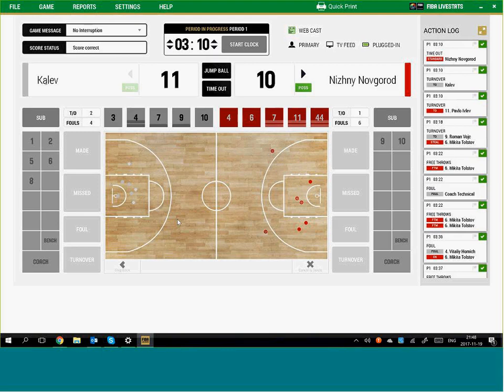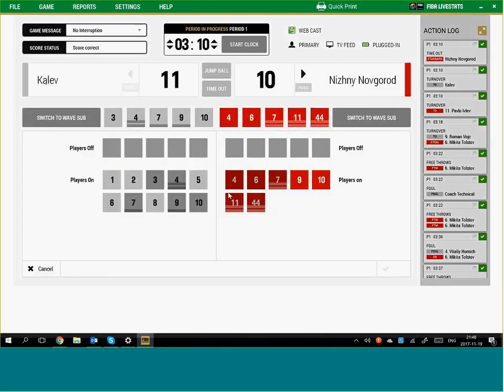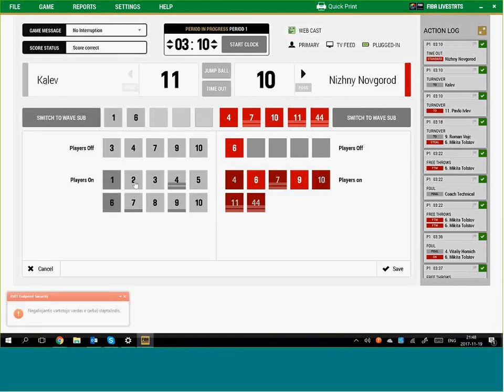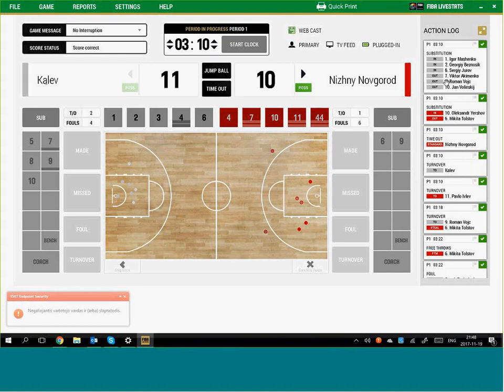After time, we have substitutions. There are two buttons, and both of them work the same way. You select either this button or this button, and you can just take a player off and let a player in, or remove all the players and select any players that are going on the court. What the software does is it is not removing all the players, it actually calculates the real substitutions. So it's very handy and easy just to remove all the players and add these players in any order.